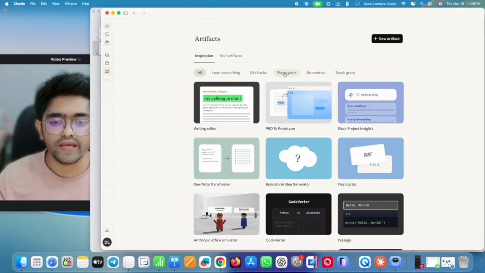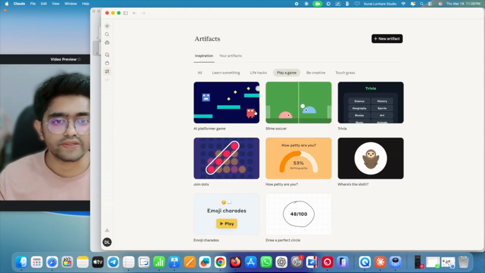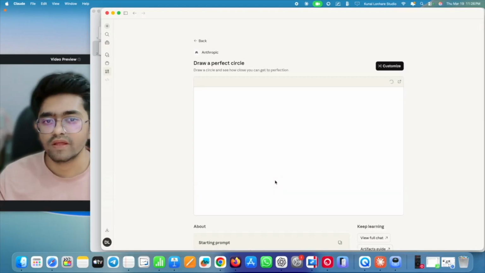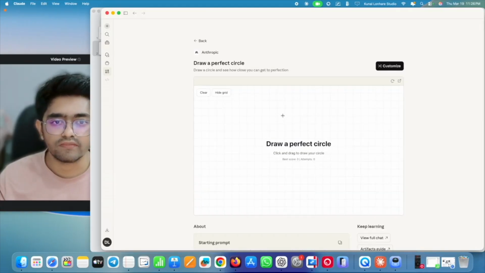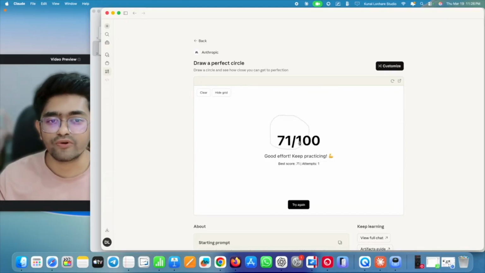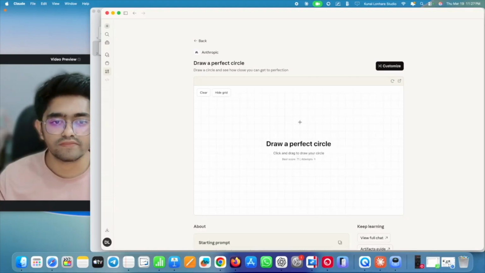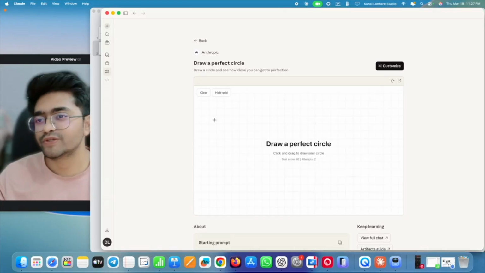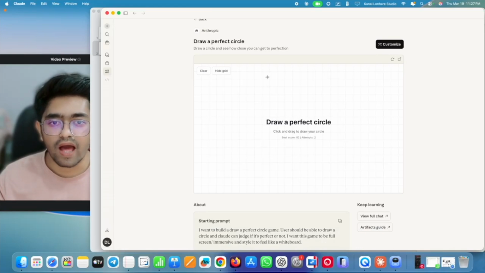You can also play games. Let's say we have this game of, let's say, draw a perfect circle. If you want to play this game, you can play it like this. Out of 100, I got 71. Let's try it out again. 82. Perfect. So these are the games.